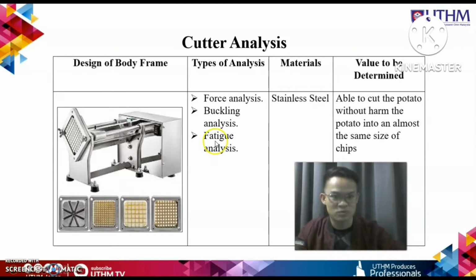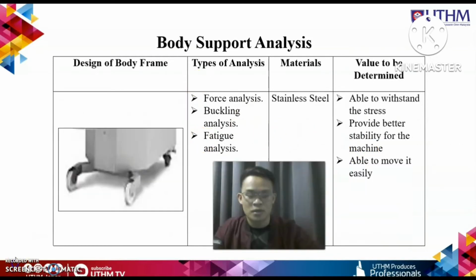The material is the same, determined to be stainless steel, and the value to be determined is being able to cut the potato without harming it, into almost the same size of chips. Besides the cutter analysis, body support analysis is also involved in the design of the machine. The figure on the side shows the design of the body support, and the type of analysis is exactly the same as the cutter support.